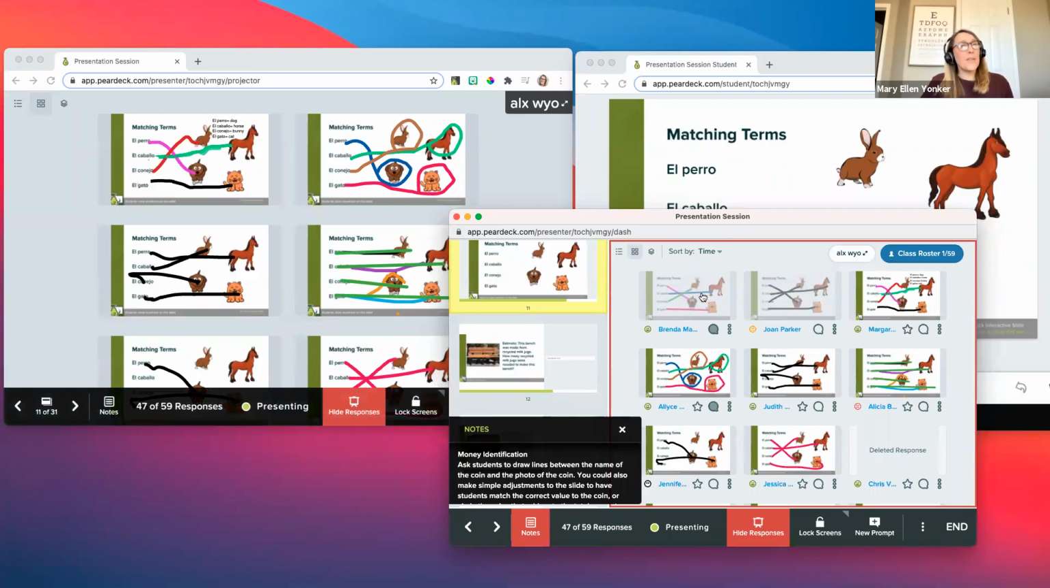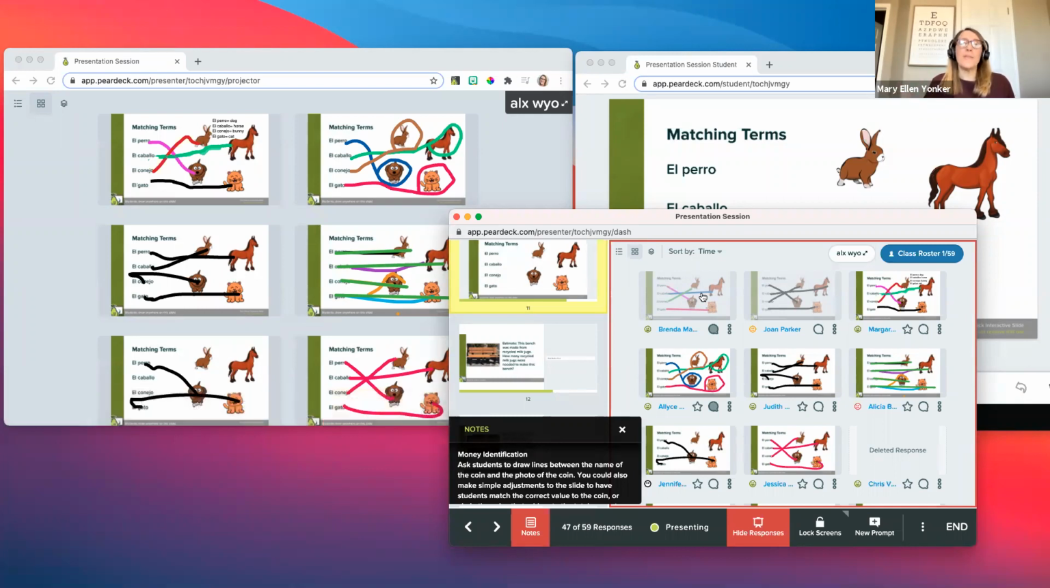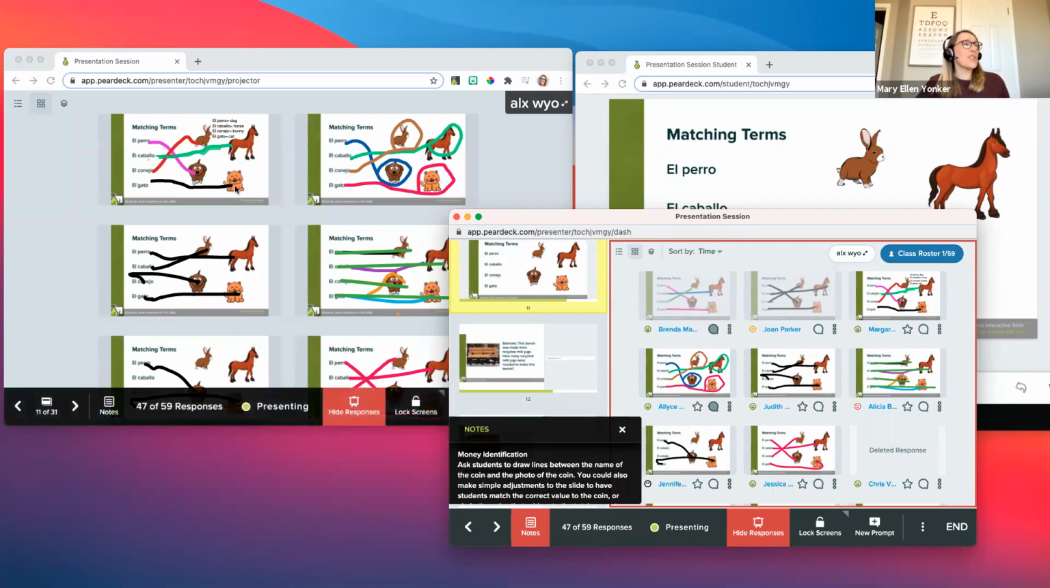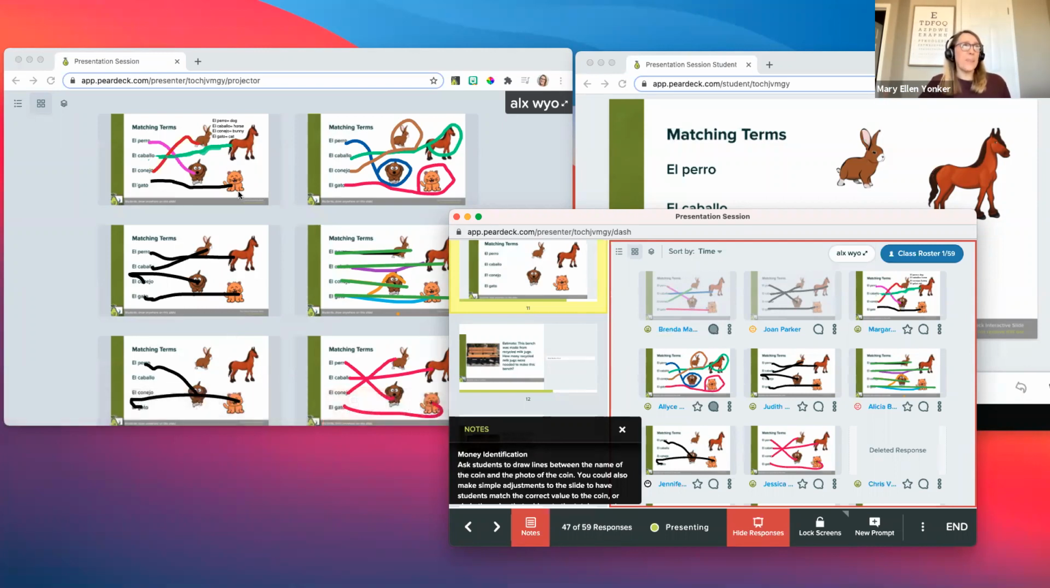It's particularly important with drawing slides because sometimes the students draw something that would be distracting to the rest of the class, and you don't want them to be able to share that with everybody. So I can control what's shown by using the stars or hiding responses.